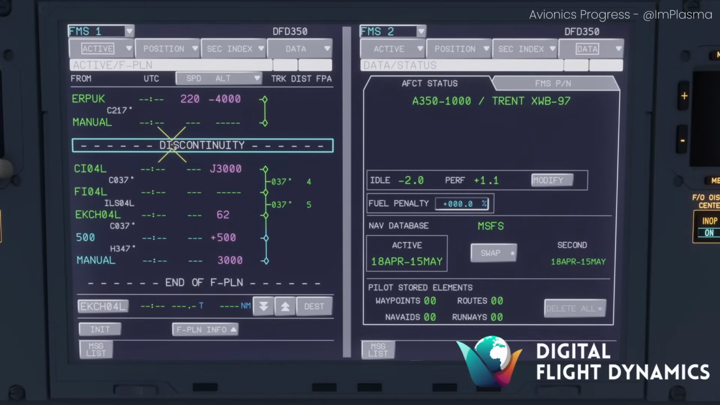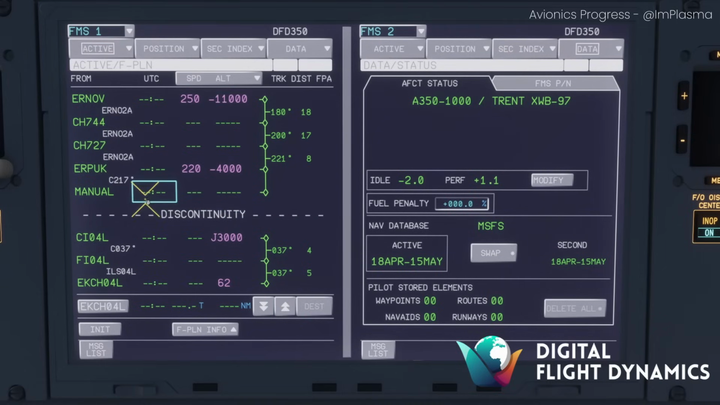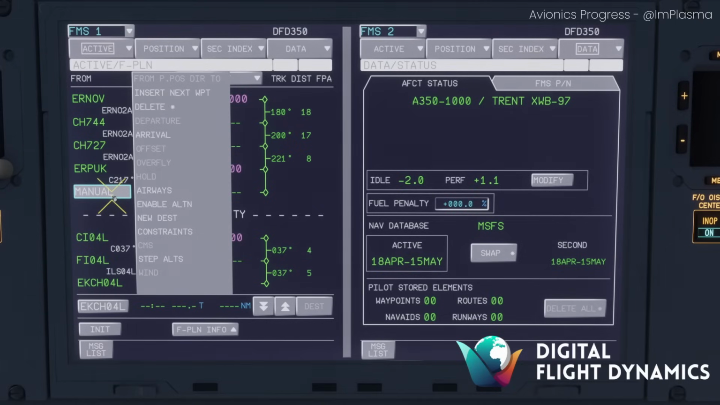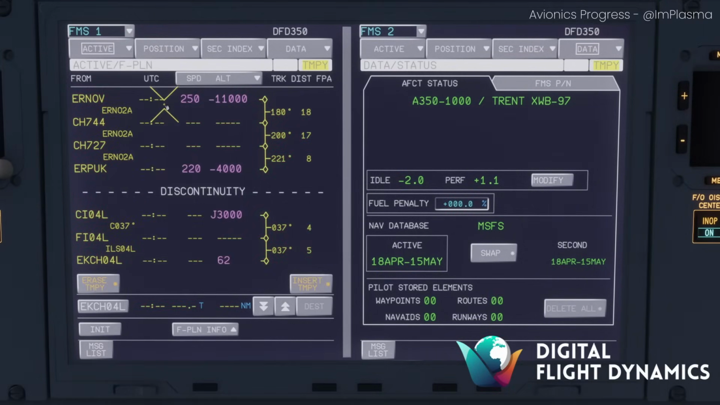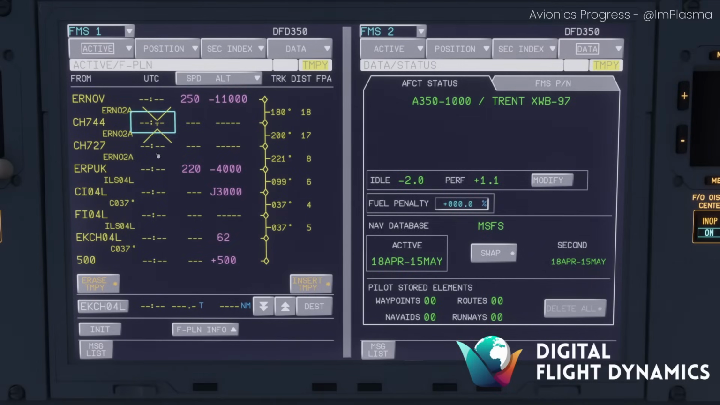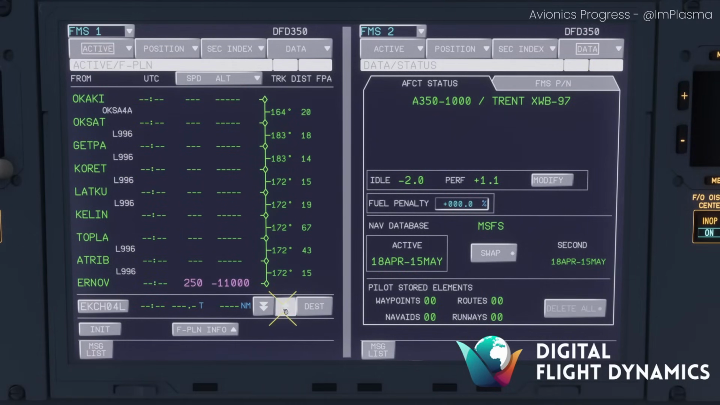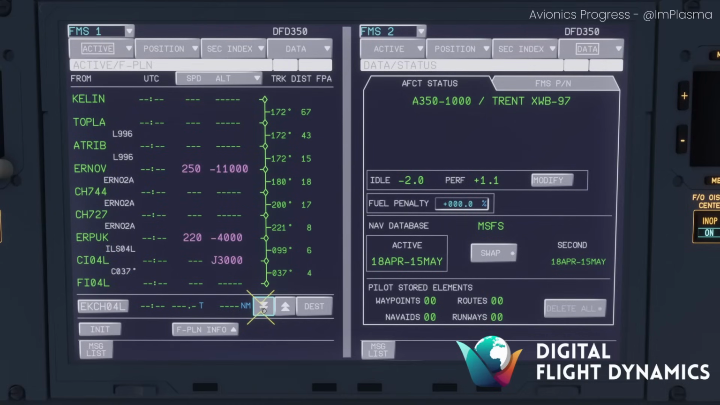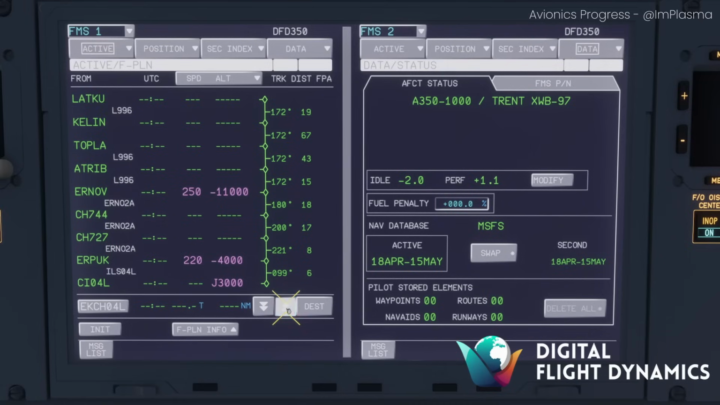You can also notice we have some discontinuities here. So we can delete these discontinuities by clicking on a waypoint and then delete. And then we can press insert to save the flight plan. You shouldn't be doing this if you're flying on VATSIM or just in general. Instead, once you reach the waypoint, you should just go through the flight plan page and take it direct to the next waypoint. But you can still clear discontinuities. Great, we have successfully filed a flight plan for the FMS.